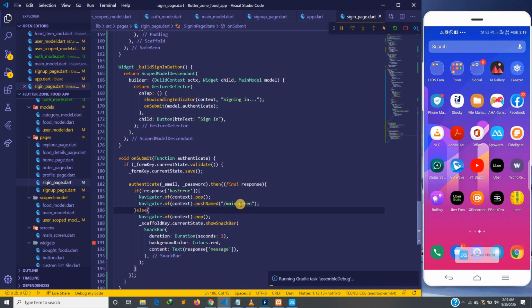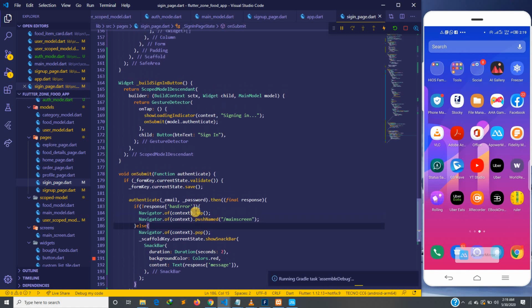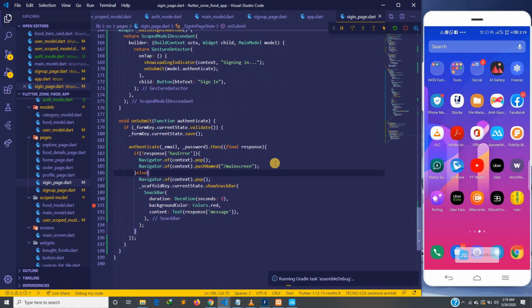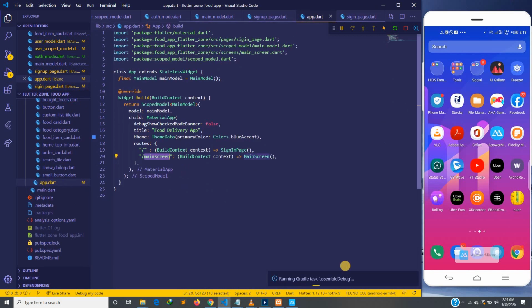Main screen is still the same as main screen. Push named, and yep. It's still the same. Navigator dot of context push named. Yeah, that makes sense. So we can see that this thing is working, but I don't know why navigating to that screen didn't work. I don't know, but it is running again. Maybe we have to refresh the application screen. All right. Anyway, it will work.